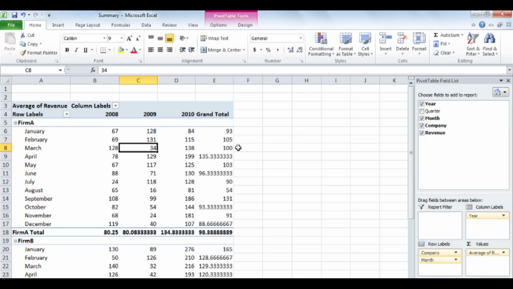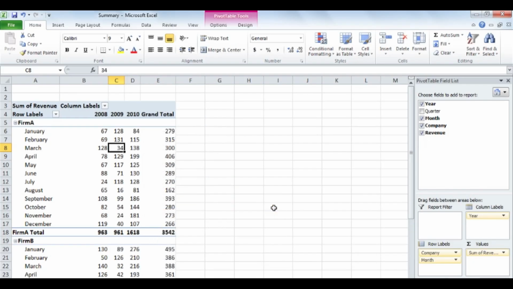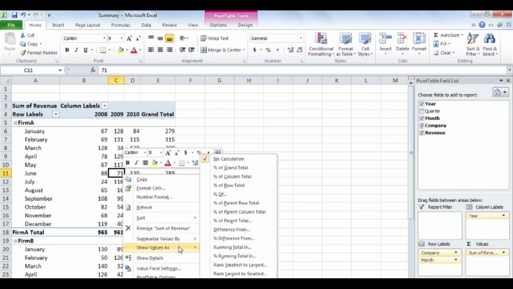In addition to changing the summary operation, you can change how the values are displayed within the body of the pivot table. To do that, first I will switch the summary operation back to Sum, so I'll right-click a cell, point to Summarize Values By, and then click Sum. And now I'm going to change how the values are calculated. To do that, right-click any cell in the data area, and then point to Show Values As, and select the type of operation that you want to do.